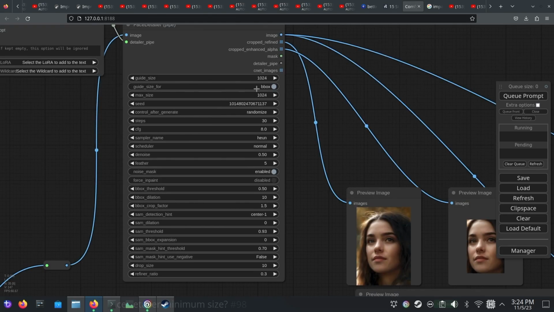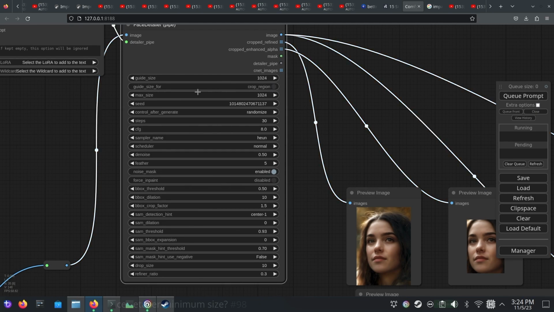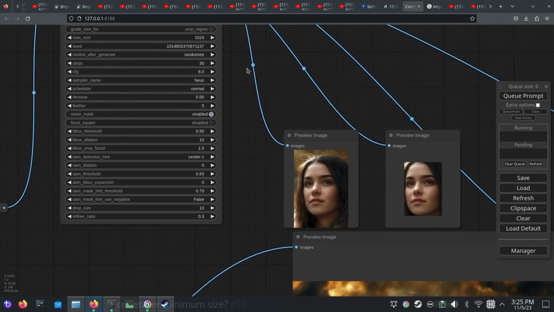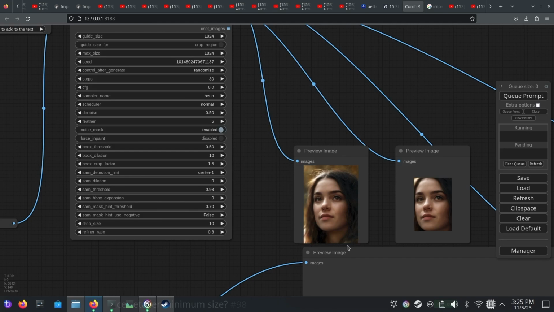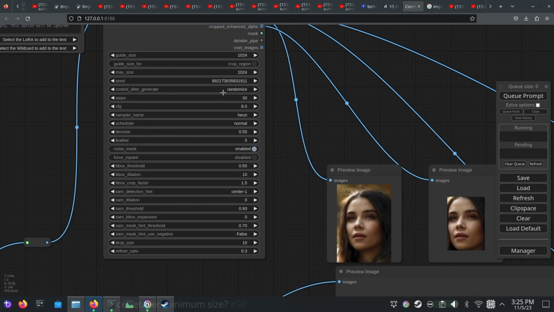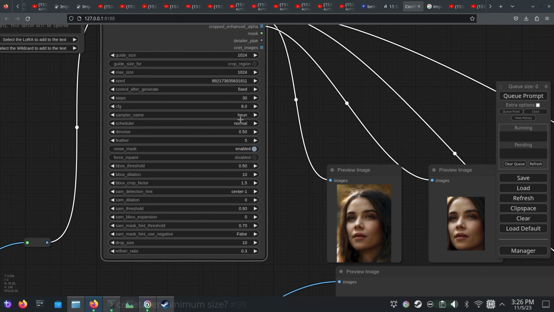There's just one more setting that I'm going to go through. Under guide size, you'll see here guide size for Bbox. We can also change that to the crop region. So again, we are telling it whether to focus on the bounding box, which I believe is the bigger crop area, or the crop region, which is the smaller area, which is just the face. Okay, so I'm going to reset this to fixed so that we can continue seeing what changes in the settings do to our image.